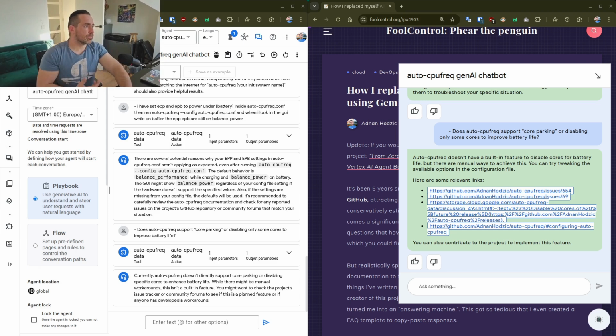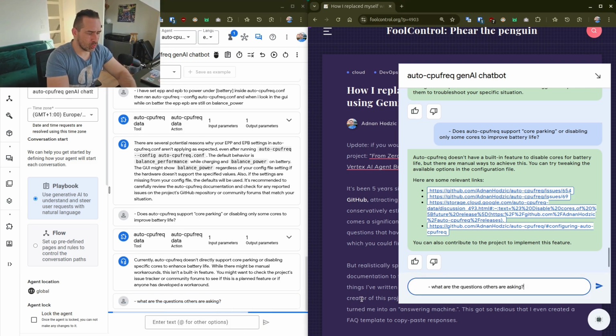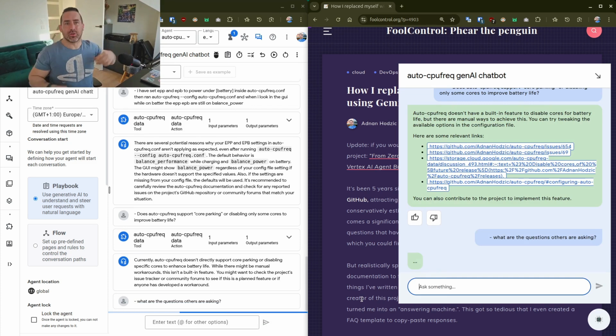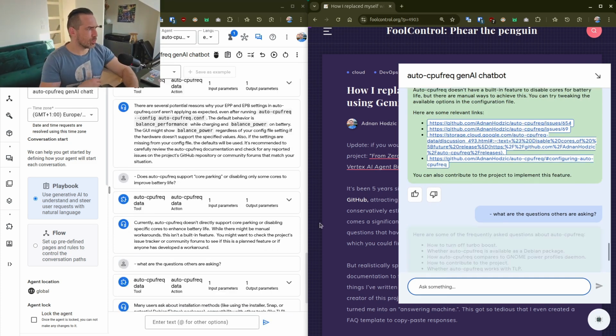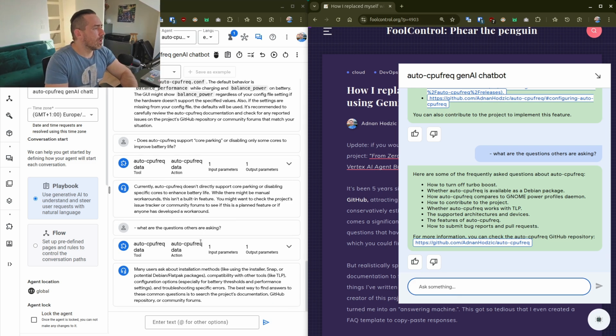I have one last one. This is out of my curiosity. Like, what are the questions others are asking? So let's see what is the spatial awareness or knowledge of our chatbots. So let's see what we get. Huh. So, okay, they're asking about installation methods and so on. And Gemini 2.0 is giving me straight up suggestions of what people are using.